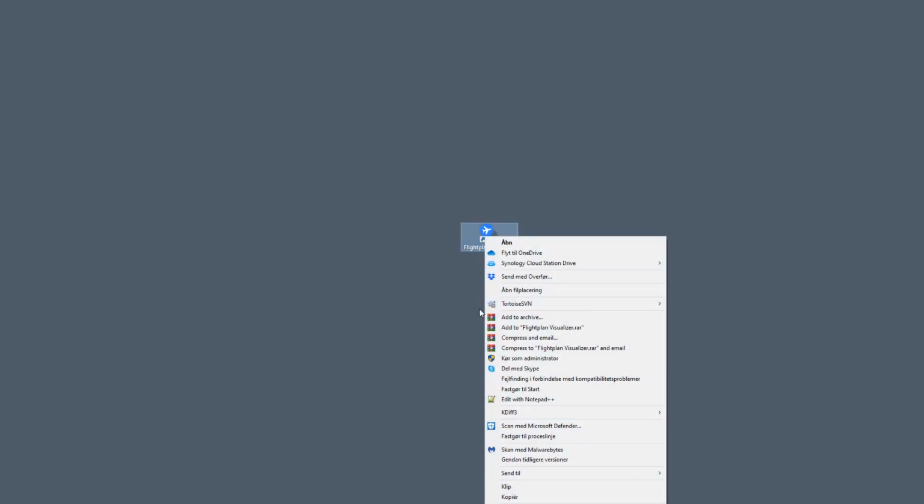Normally, when you start Flightplan Visualizer, it will use the path entered in your settings. But by adding this argument, we can force it to use another folder instead. And I'm just told that when I use that parameter, the program will not start.